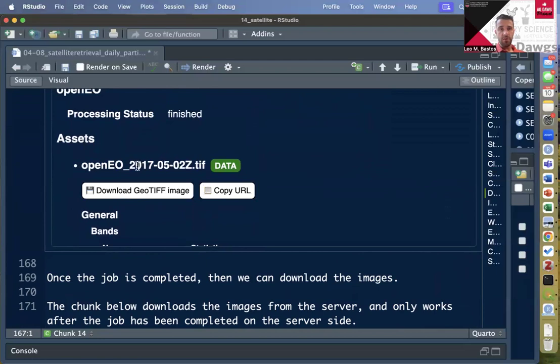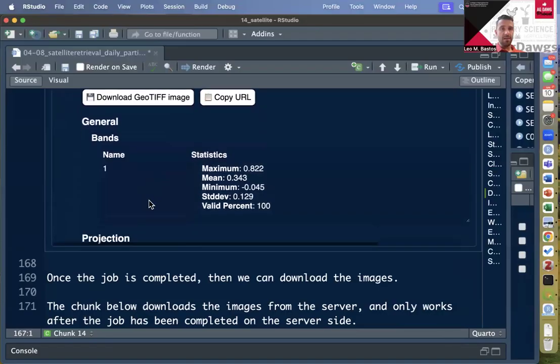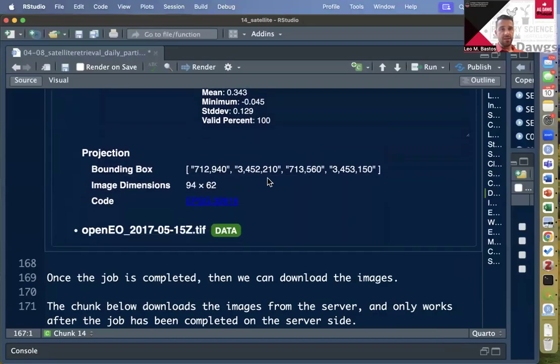So the first one here was 2017-05-02, the first image within our time period that we defined. We have a choice of downloading the GeoTIFF or copying the URL. You could do that by clicking here. We're not going to do that. We're going to use code, but I just want to show you. So it shows us the bands. It has one band, which is just our green NDVI, and it's showing the maximum, mean, minimum, standard deviation, and valid percent. It tells us a little bit about the projections, the bounding box dimensions and the EPSG code.